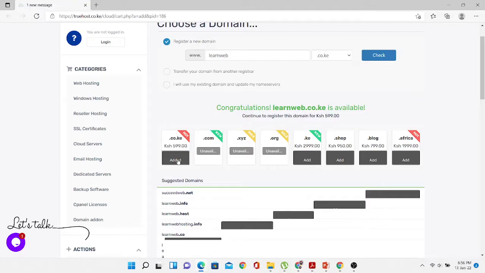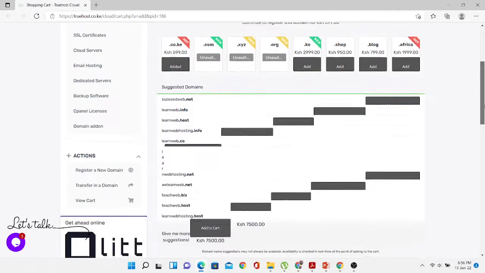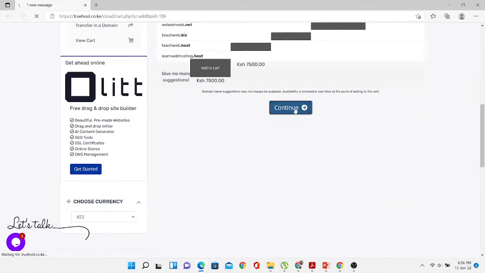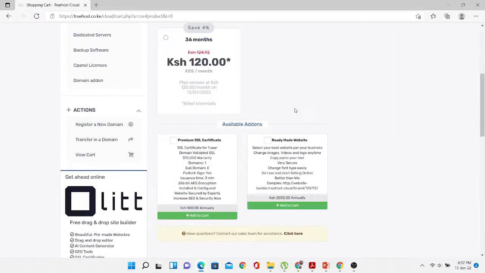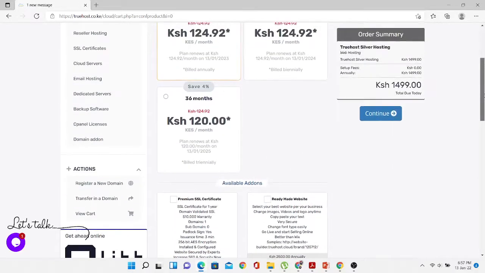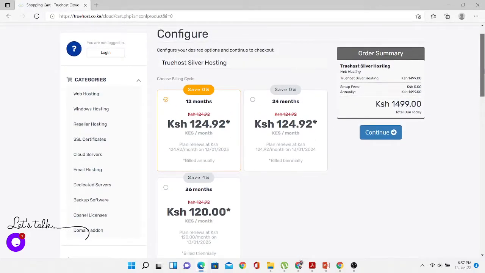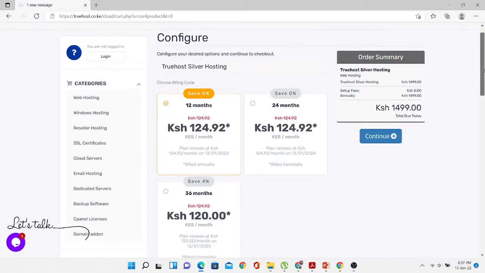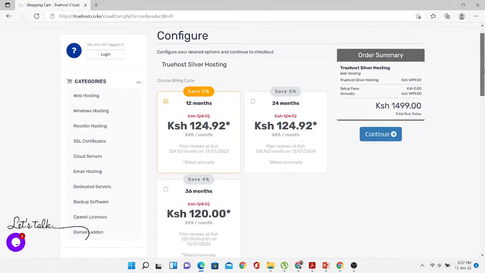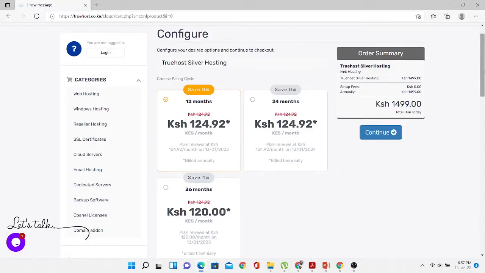We're going to give it some time. This is the loading process. Once you choose the extension, now you need to click continue. Here, you realize now we can purchase our hosting. We'll go with the first option. On the right hand side, you can see the order summary that gives you the amount. Once you choose what fits your budget or your needs, you can then click continue.